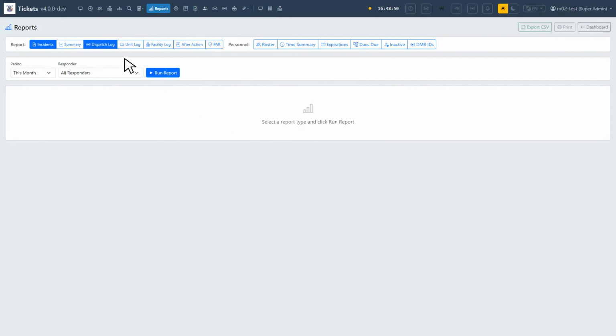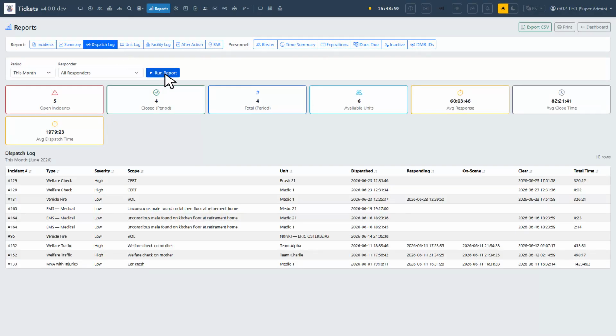Reports. The dispatch log report. It shows every assignment and status change in a date range. Pick today or last shift. The report builds in seconds. Each row is 1 unit dispatch: incident number, type, severity, scope, the unit, and the timestamps: dispatched, responding, on scene, and clear, plus the total time on the call. Newest first, and you can click any column header to resort.